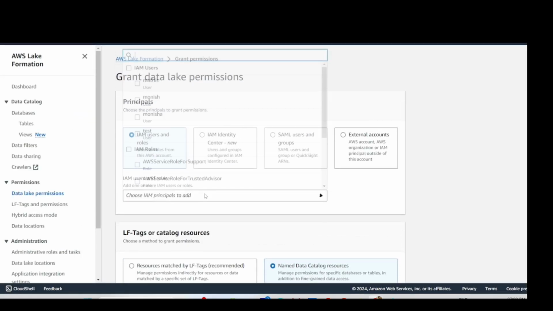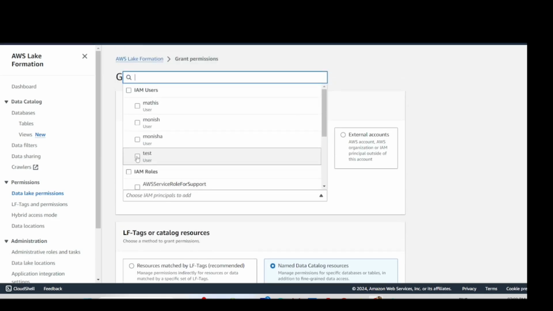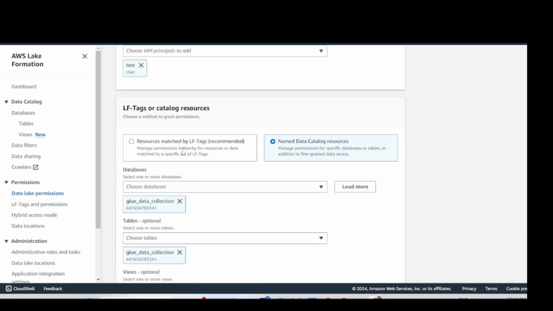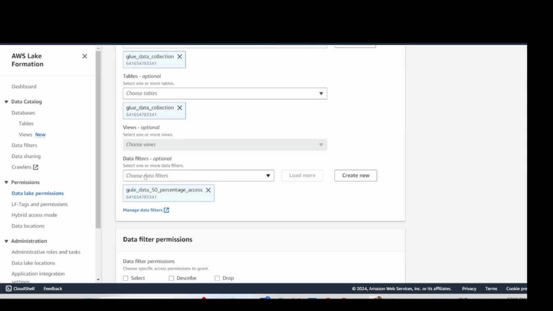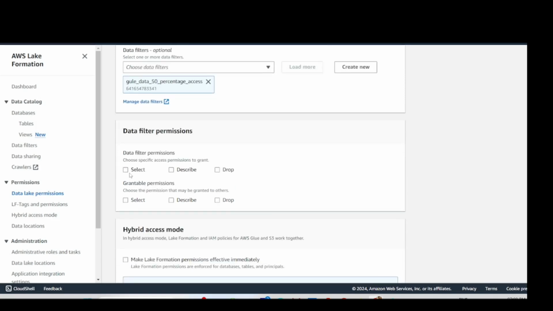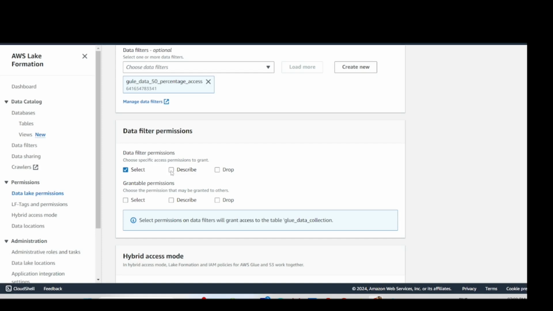Okay, no issue. Now I can add it for test, correct? Yeah. So for now, select the test user. Then data filter factor selected. Now give the permissions. Select, describe.